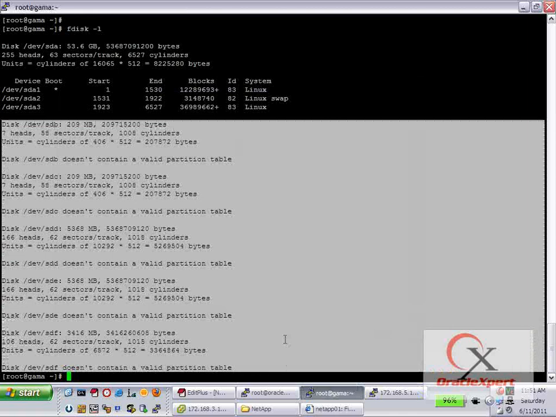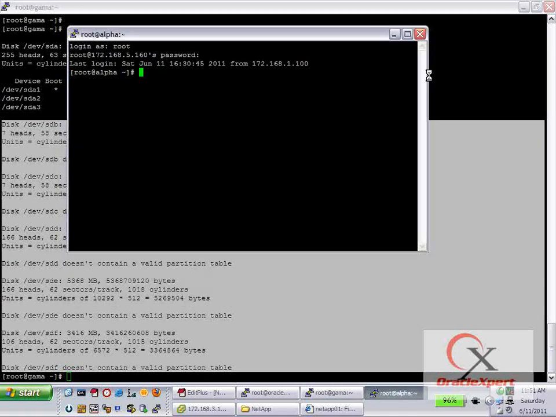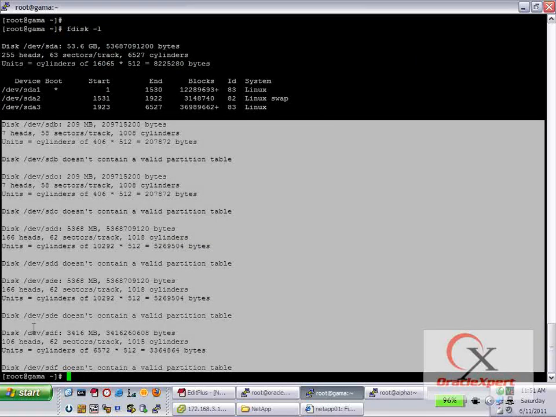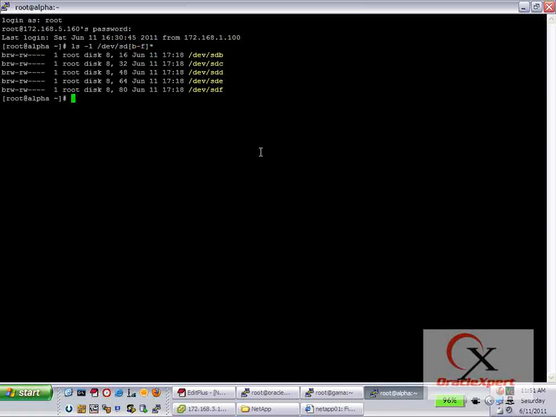You can see all those disks. None of the disks has a partition so far. I am logged into Alpha one more time. Now I'm trying to prepare those disks for our access, from SDB to SDF. All of them are block devices. I will have to create one partition each and then do a raw mapping.